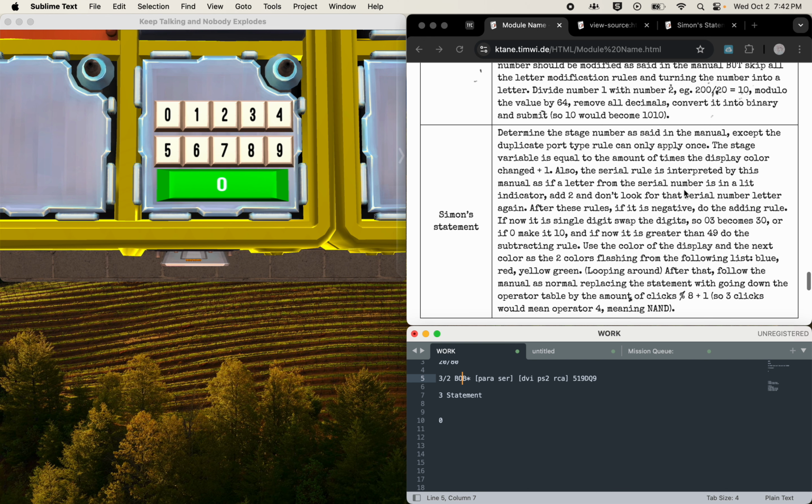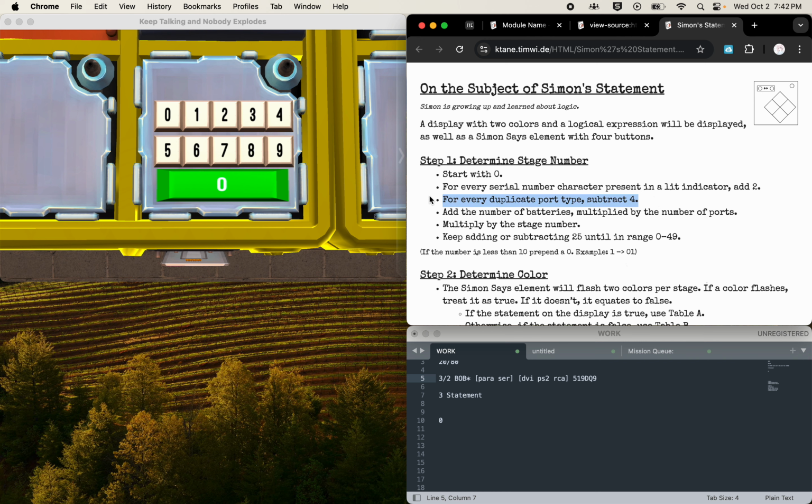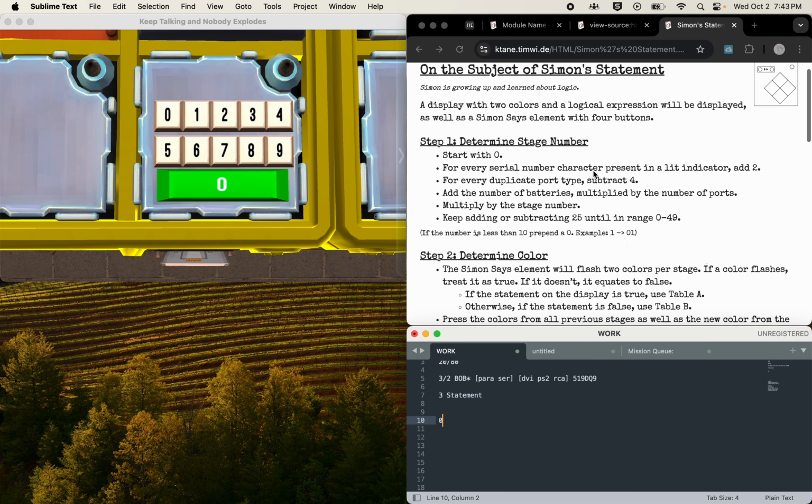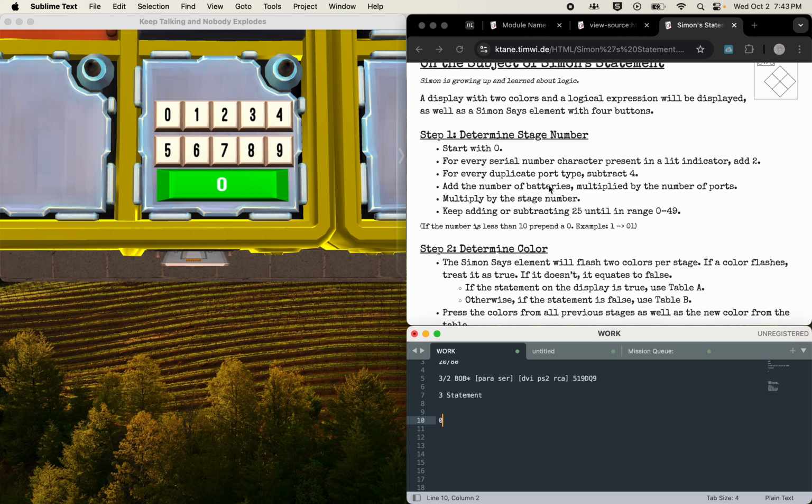Also, the duplicate port type rule can only apply once. So for every duplicate port type, this is for only one. You can only subtract 4 once. So starting with 0, for every serial number character present in a lit indicator, remember this can only apply once per letter. So it doesn't apply at all, so we don't have to add 2. For every duplicate port type, we don't have any of those, since all of these are unique and there's only one instance of them. Add the number of batteries multiplied by ports.